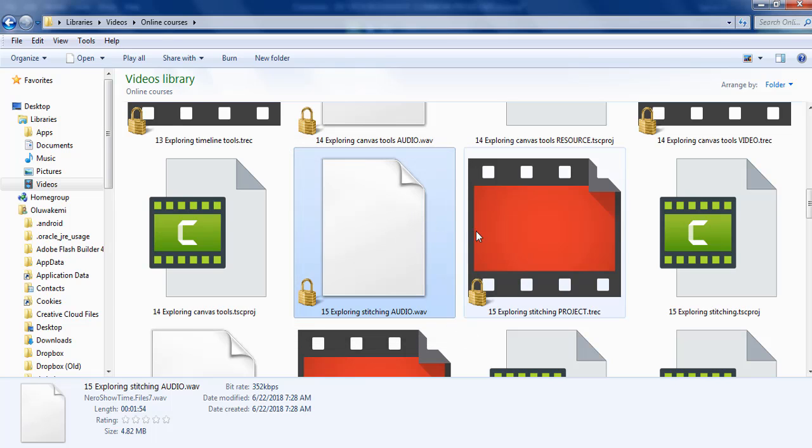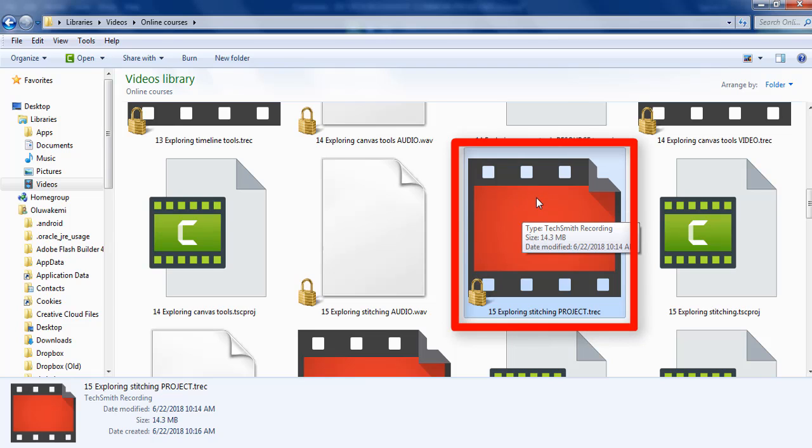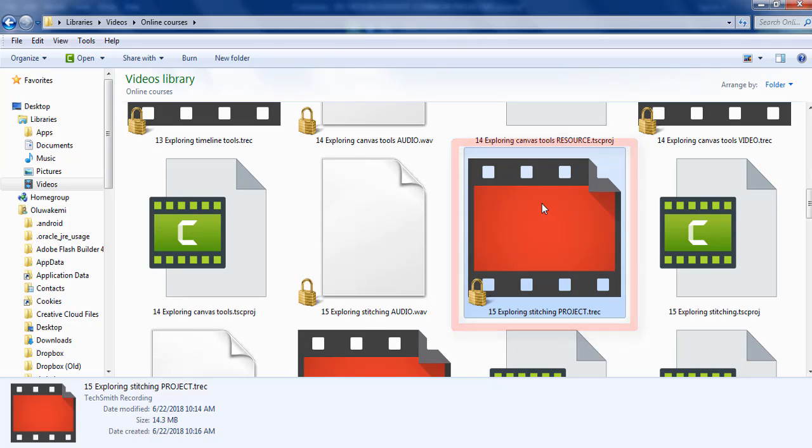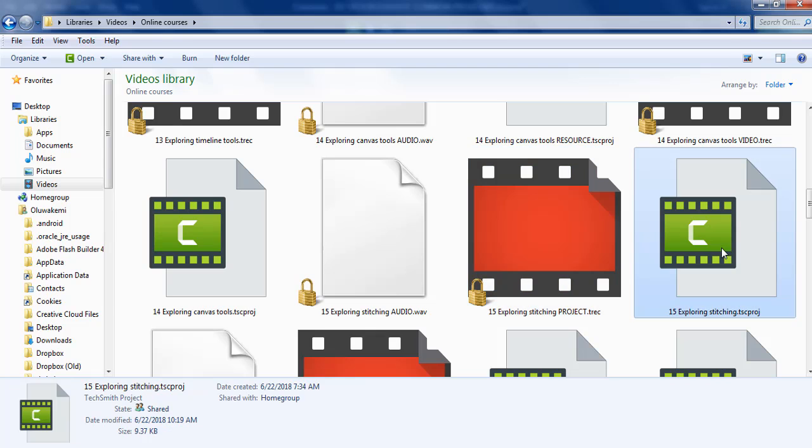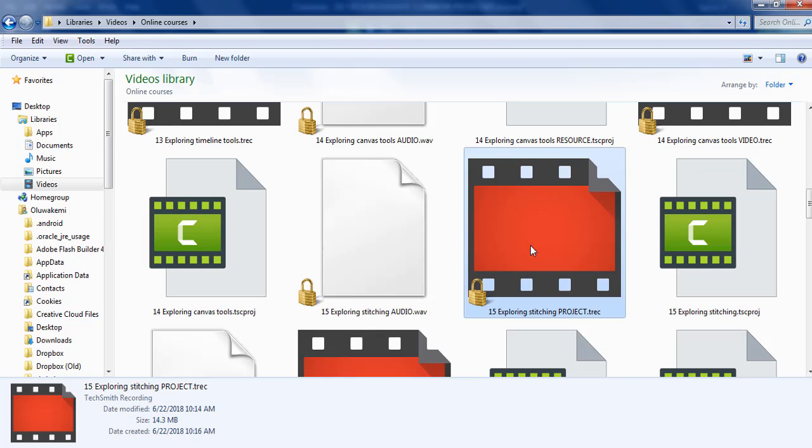Alright, then next is the red one. They are your screen captures you have created using Camtasia. They are in fact a video file, but not one that you can just send to anyone. You need to have Camtasia to view them. Okay, if you check, this is the green type. You can see the size is just 9.37, that is the project file, while this one is the screen cap, which is heavier, 14.3 megabytes.